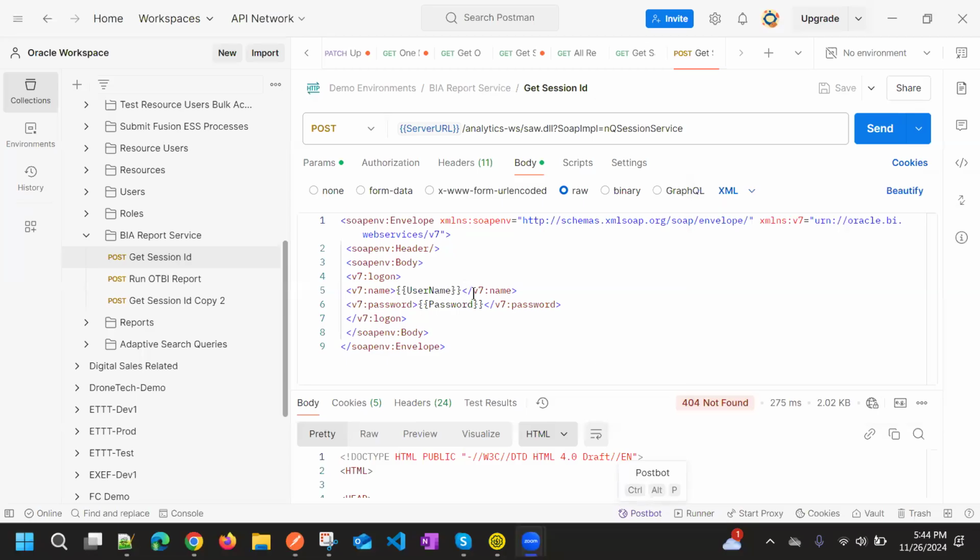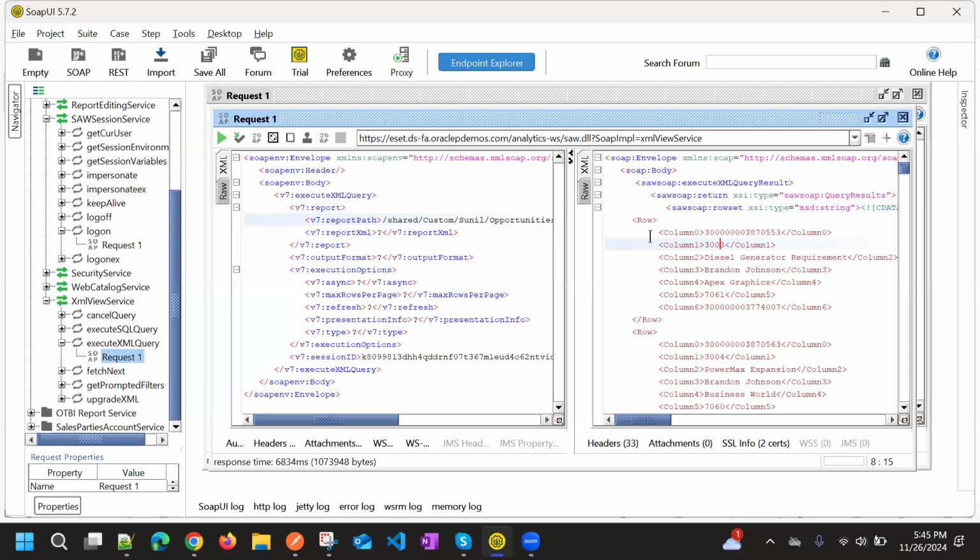So this video basically gives an idea of how we can use the Postman tool for retrieving BIP reports. In the previous video, we saw how we can get the BI analysis reports using the SOAP UI tool. In the same way, we will see how we can use these APIs in Postman.